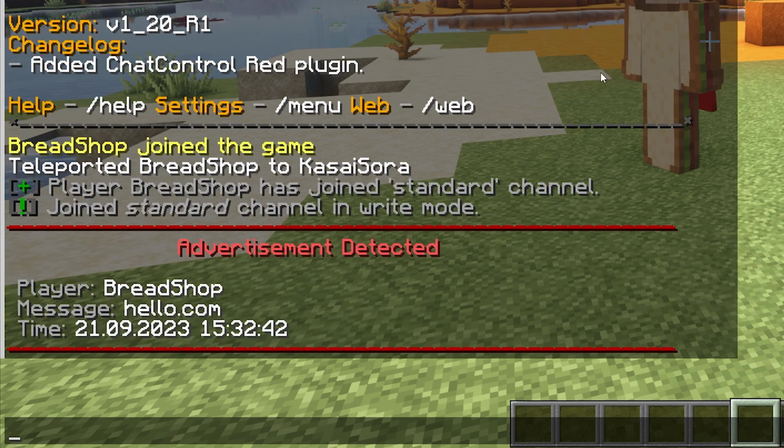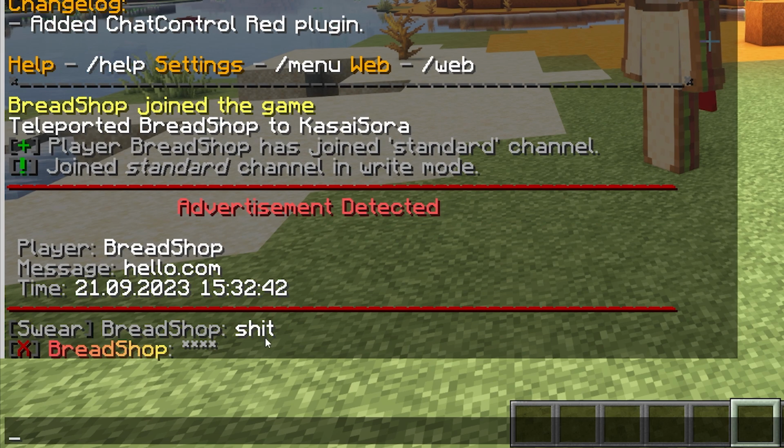There we go. And when Bradshop types something that is labeled as advertisement, so for example, some kind of link, you can see advertisements detected and it is blocked. It will not appear at all, and we will get an advertisement detection. If Bradshop writes a swear word, then it will also be blocked. Only these stars will appear in chat, which lets other players know that he was swearing, and we as the administrator will see what word he actually said. And then if we want, we can punish him accordingly.